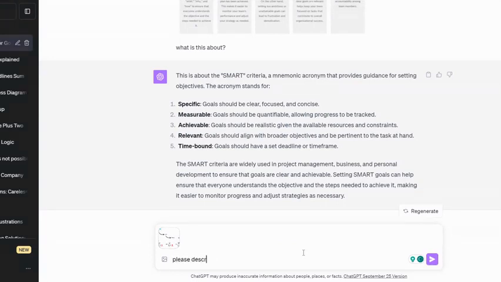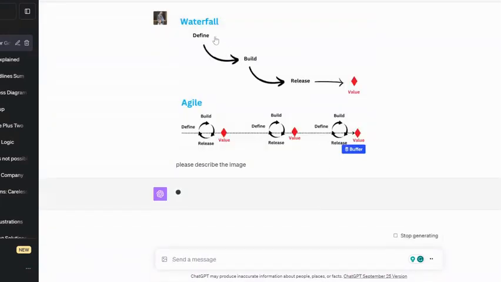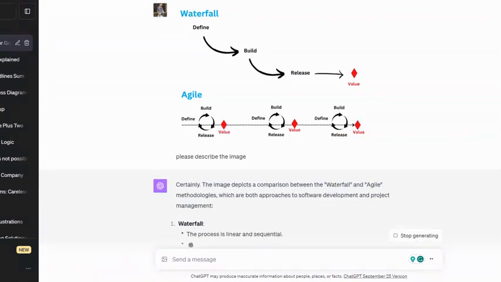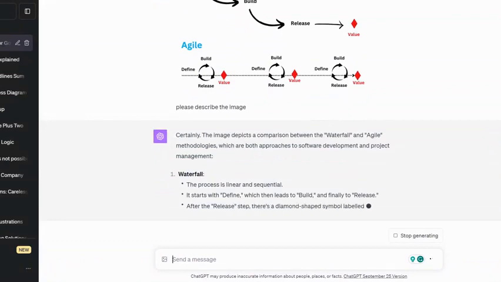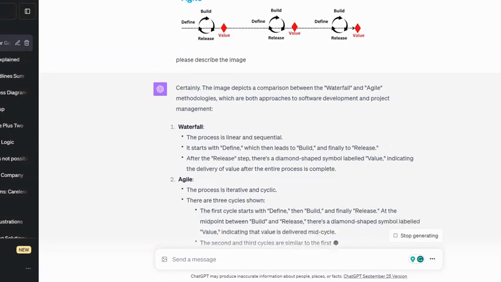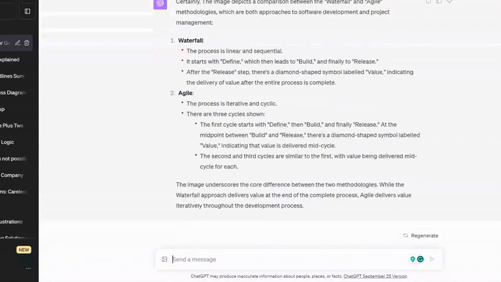I asked it to describe the image. There you go. You can see waterfall versus agile. It's just a document that I use for other things. And there you go. It's picked up on that. That's purely an image. There's no text as such that it is scraping off there. It is OCRing it, and then talking about in the wider context what the image is. So there's some image recognition, which is really helpful if you've got a document and you want it to go through and pull out the information for you, but also analyze that information at the same time.